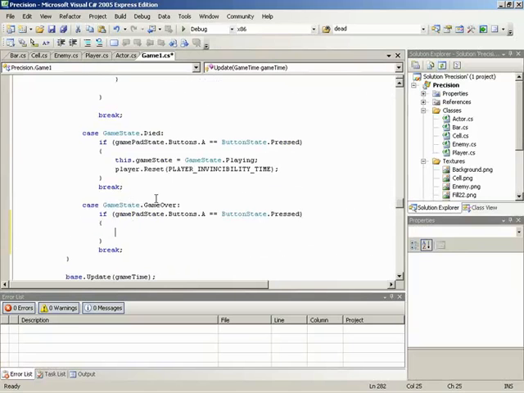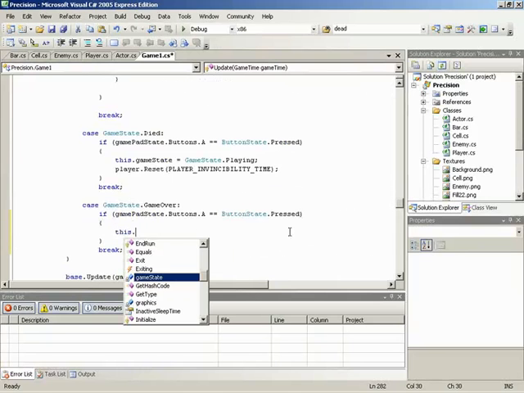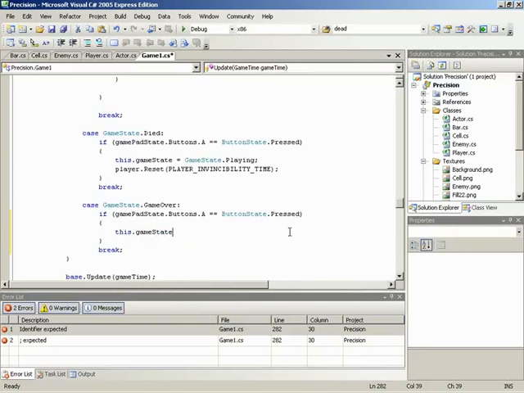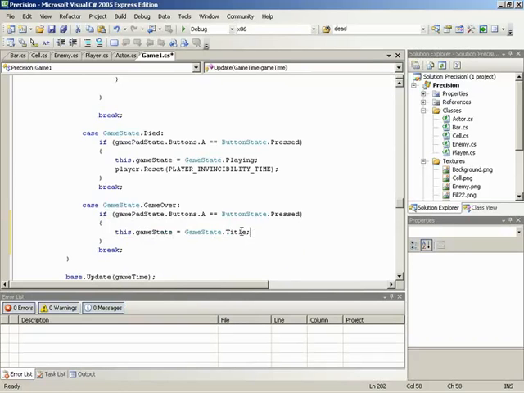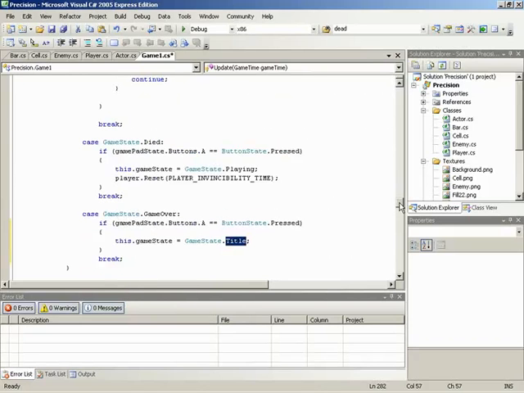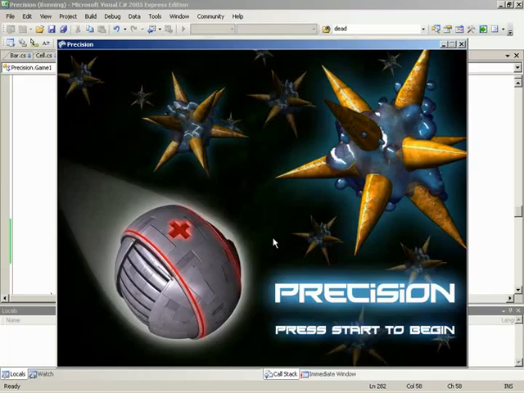Take that back. And what do we need to do? Well, we need to change the state back to title in order to get back to the title screen. So this.gameState set to GameState.title, and that's it. Going back to title kicks everything off because everything has already been set up to go from title and clean everything up and continue. That's right. So let's test it. Good.